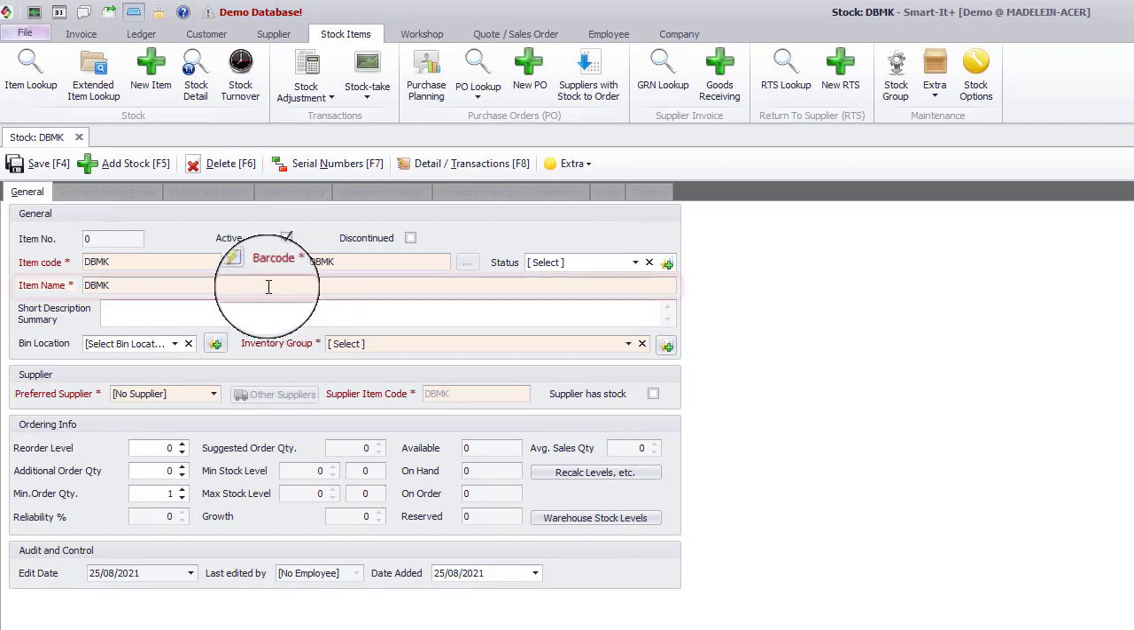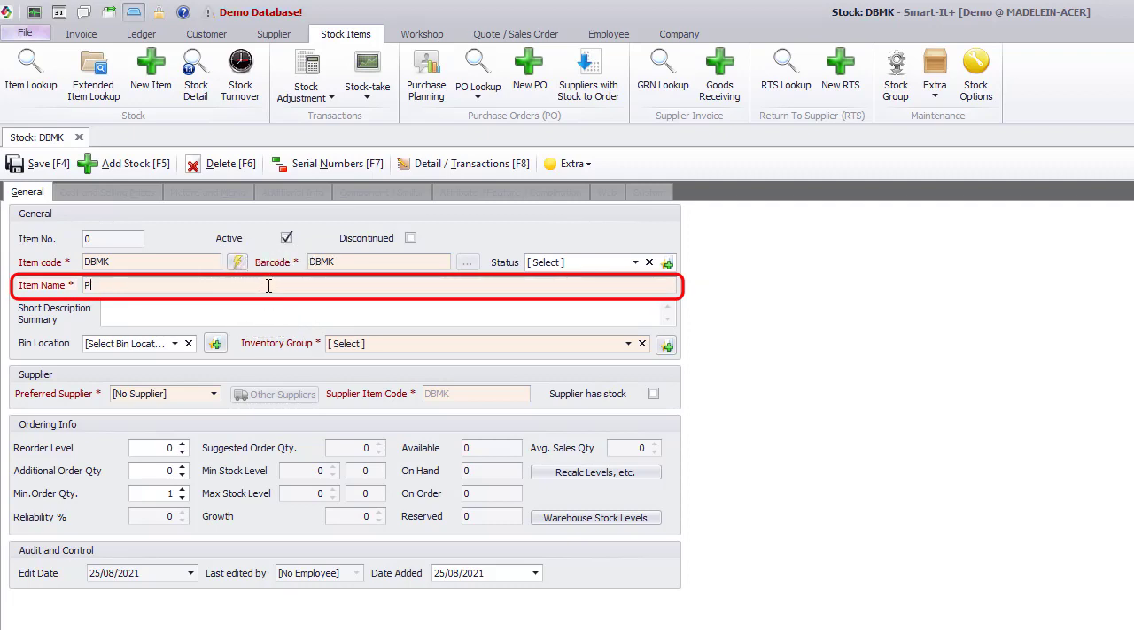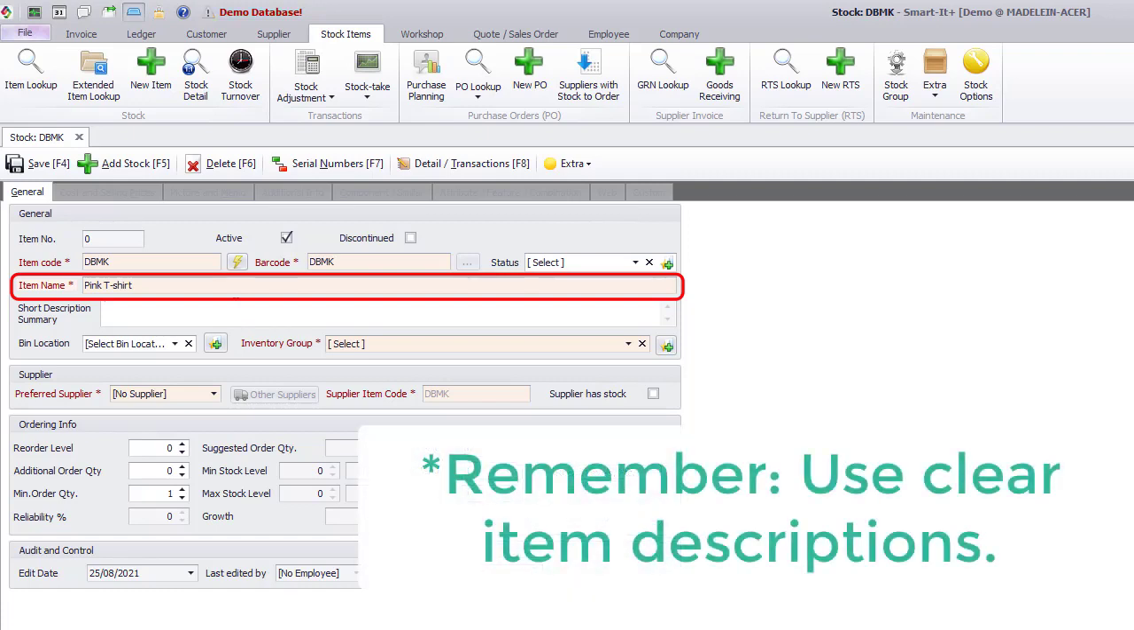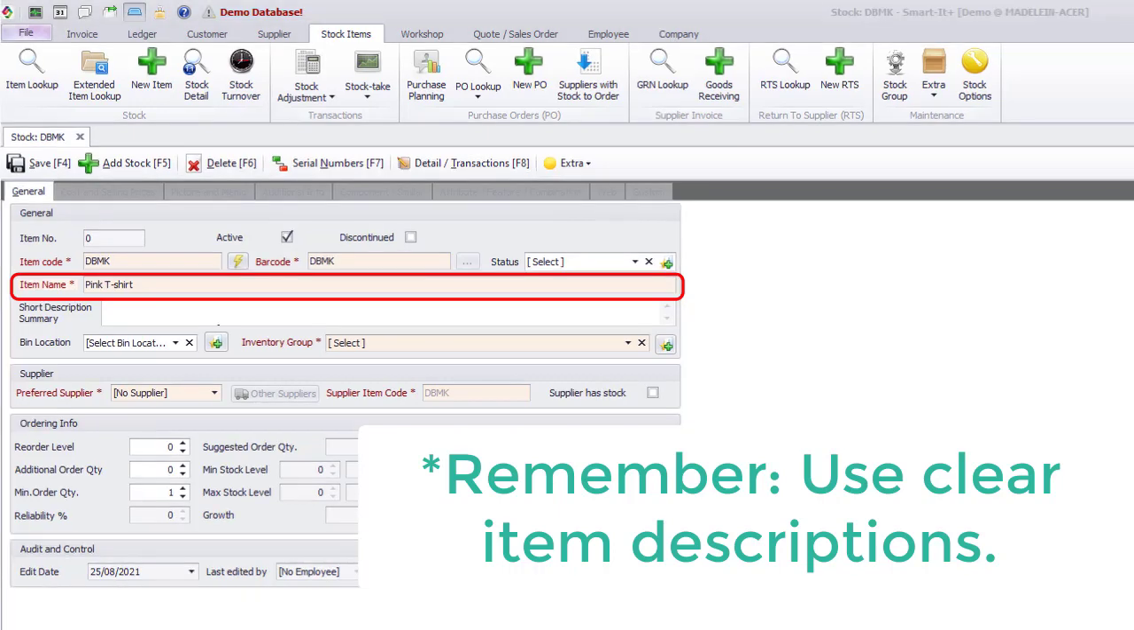For our example, I am going to create the stock item pink t-shirt. Here you can add an item description for your stock item. It is very important to use clear item descriptions since this is used to search for items and the description helps the client in understanding what the product is.